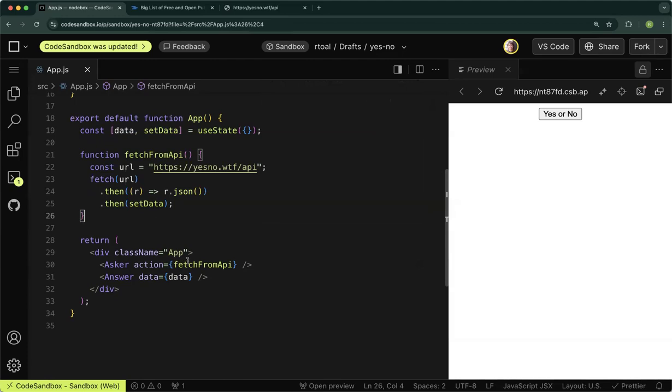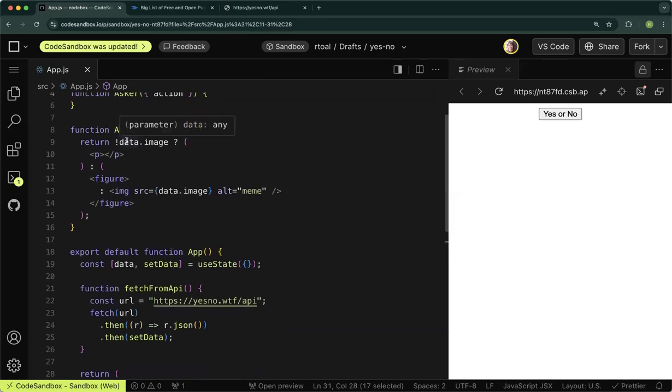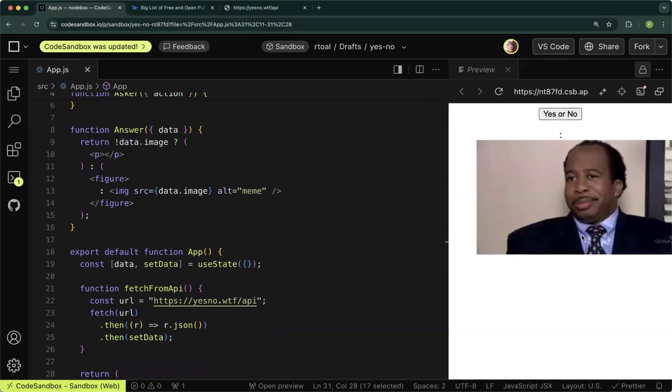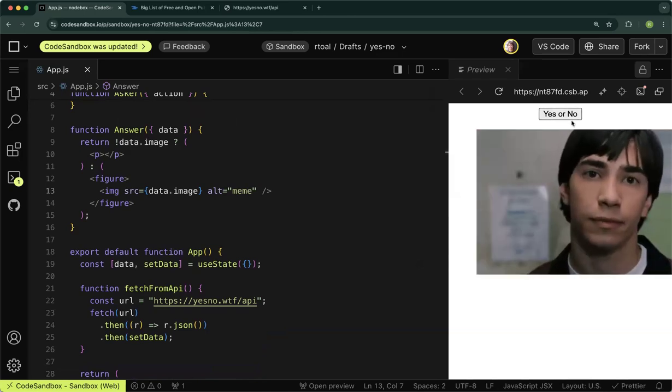Once data is set, it's automatically going to trigger a re-rendering of this answer component. And the answer component says, well, if you have a data image, we're going to write it in. So if I hit yes or no over here, there we go. Look what I got. I see this extra colon right there. I'm going to remove that. I'm going to hit the button again. And somebody here is saying, it's this guy saying no. I click it again. It takes some time to load. It's probably not the fastest API. Let's click yes or no again.